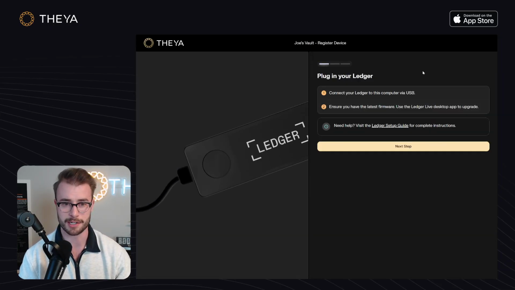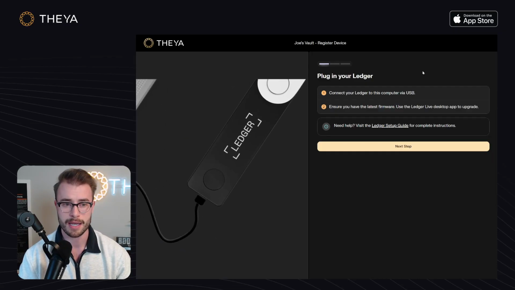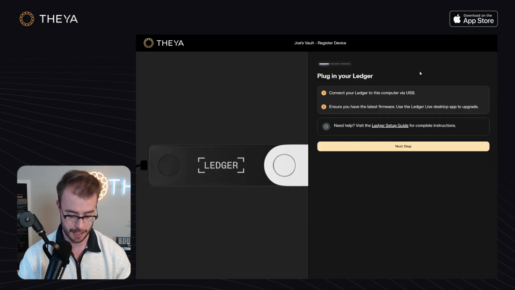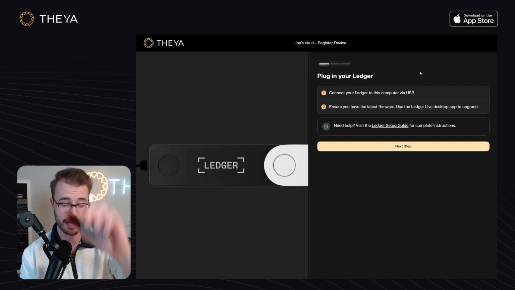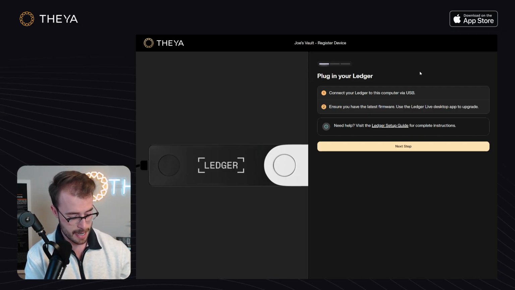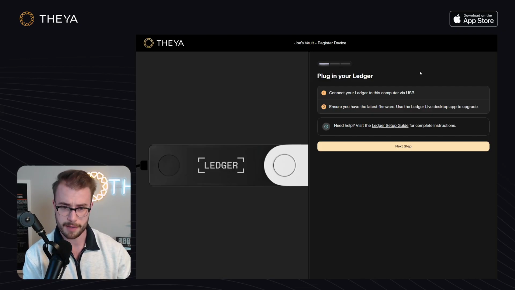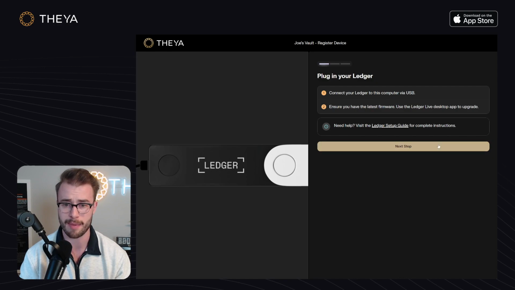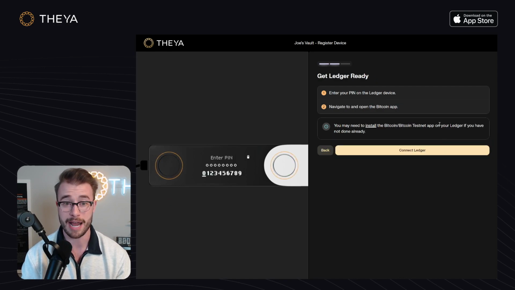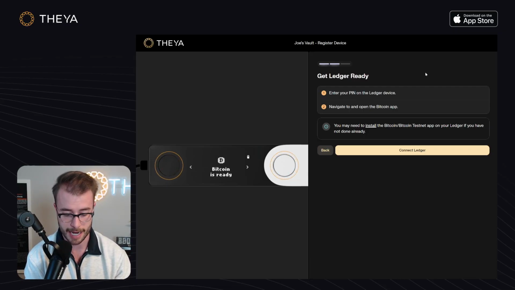And now it gives us instructions of exactly what to do. So it says plug your Ledger to this computer via USB. So that's exactly what we're going to do. Here is my Ledger Nano X. I'm going to plug it into the computer via USB. Now the next step is to ensure that you have the latest firmware. And of course, before this demo, I've gone ahead, using the Ledger Live desktop app, and upgraded to the latest firmware. Now I'm going to enter my PIN on the Ledger device, as you can see here, in order to unlock it.